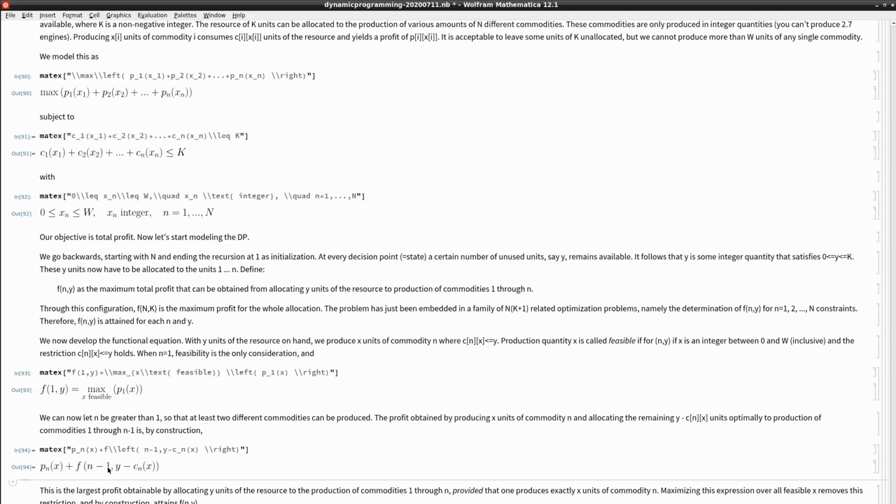We always have to go to a previous state, n minus 1, and we always have to subtract from the available resource whatever we are consuming at stage n, and that is y minus cn of x. So this is very similar to what we had before. Make some money, that's pn of x. Lose some capacity, that's y minus cn. So the utility is added to f, and we are subtracting the consumed resource from the available capacity. Very similar to what we had before.